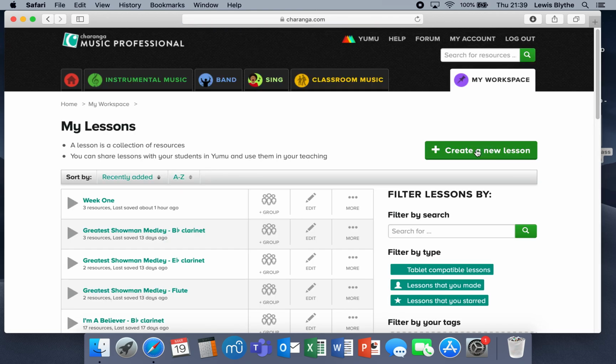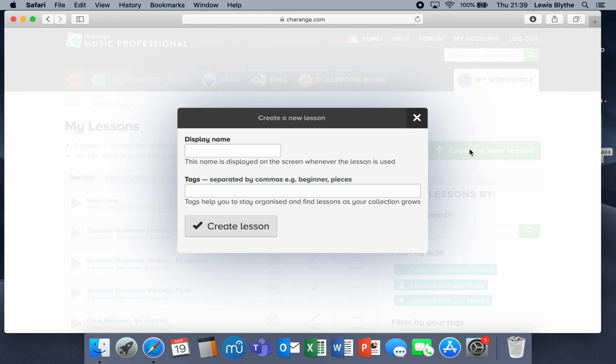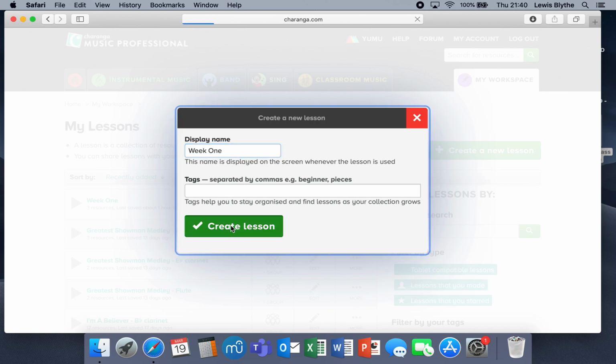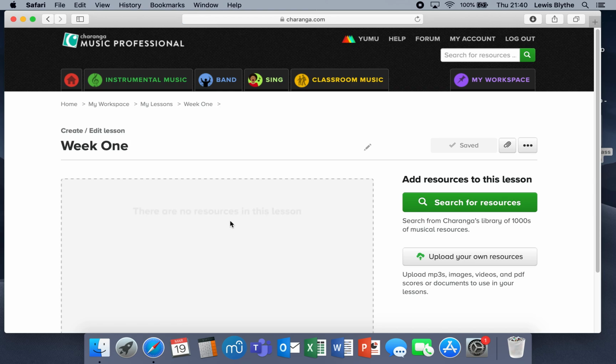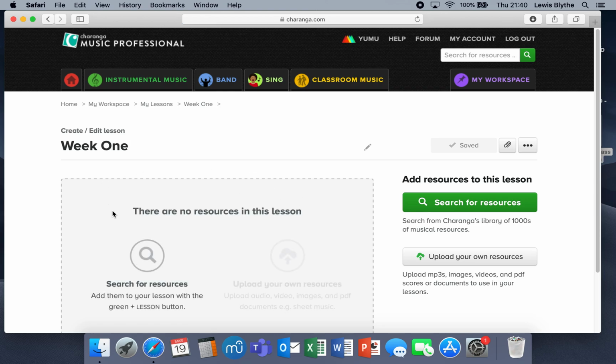I click on create a new lesson and I give it a name. So I'm going to call this week 1 and I'm going to click on create lesson. So you'll see this page, it says there's no resources in this lesson. We need to add some resources in there for the pupils to access at home.